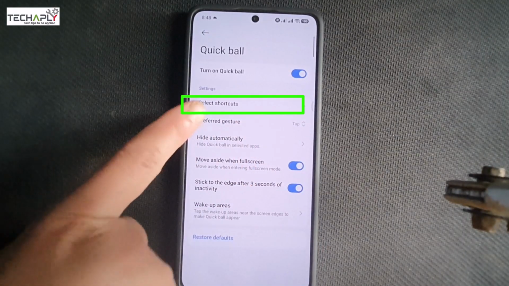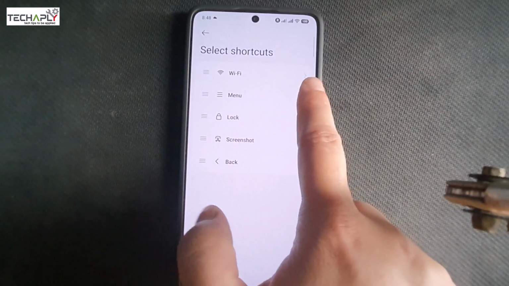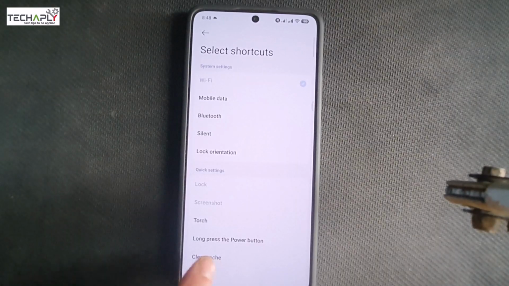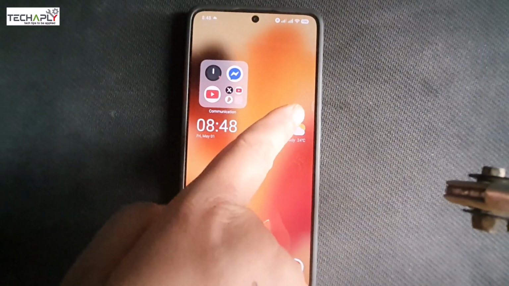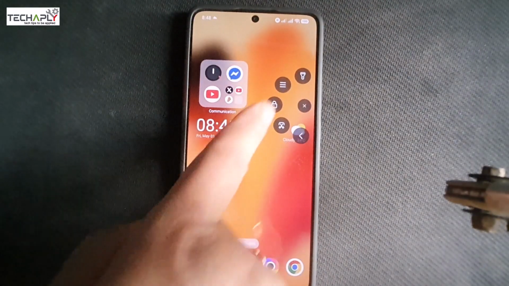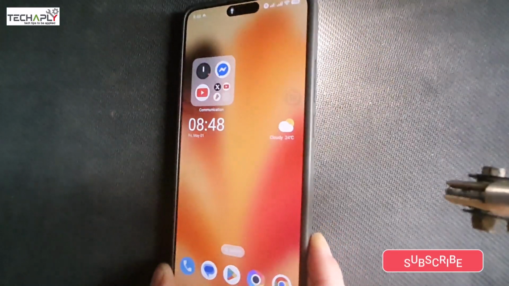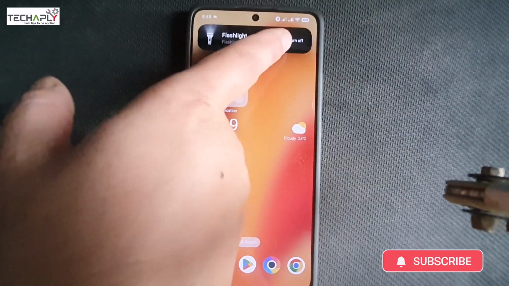Now, under the quick ball settings, tap on select shortcut. Next, tap on any of the shortcuts right corner arrow button and choose the flashlight from the list. Whenever you want to turn on flashlight, just tap on the quick ball menu floating icon and tap on flashlight. Tap again to turn it off or turn it off from the screen button.